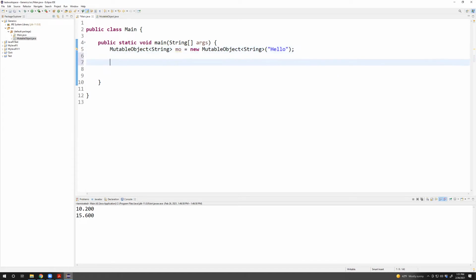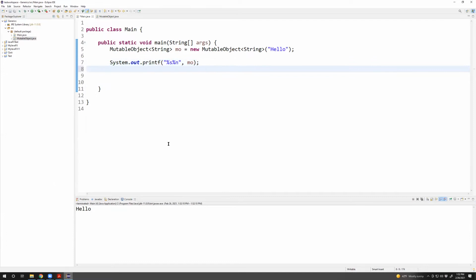So now if I do a print, print as a string, and we'll print, actually I think we do want a new line here. We'll print mo. And I run that and I get hello. And then I can still do all those same operations. I could say mo.set and I could give it another value. This is a string value because my mo is a string. It contains a string. So I could say world.